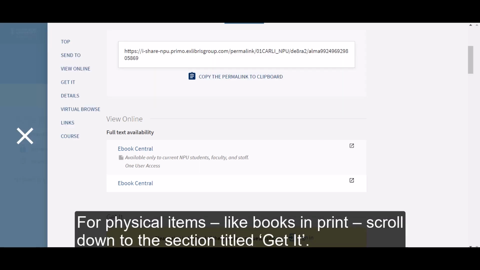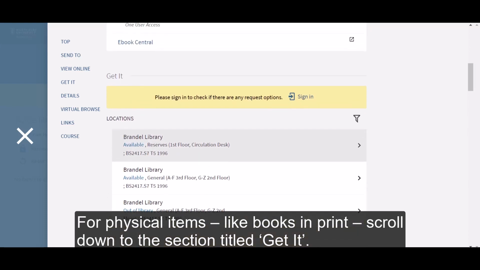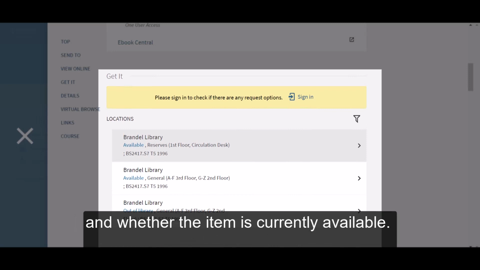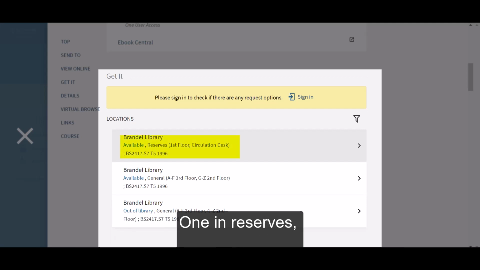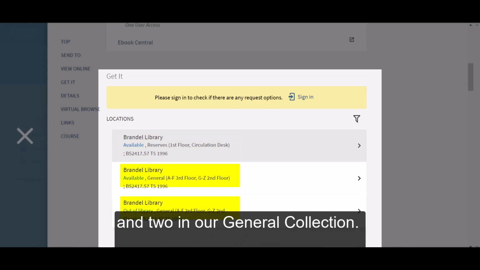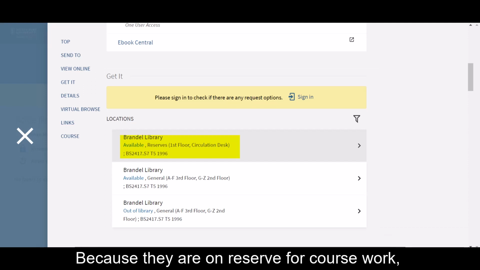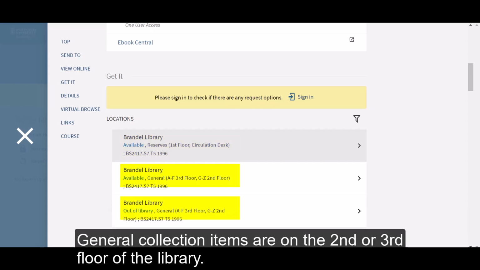For physical items, like books in print, scroll down to the section titled Get It. This section tells you where the item is located in our library and whether the item is currently available. For example, we can tell from this record that we have 3 copies of this book, 1 in reserves and 2 in our general collection. Reserve books are located on the first floor, behind the front desk. Because they are on reserve for coursework, they can only be used in the library for 2 hours at a time. General collection items are on the second or third floor of the library.